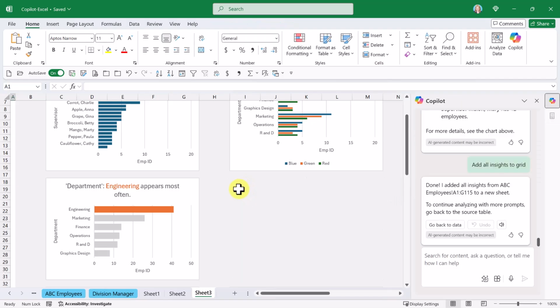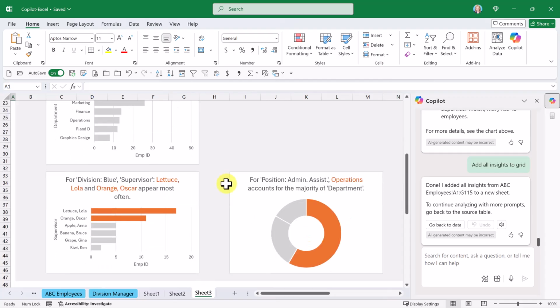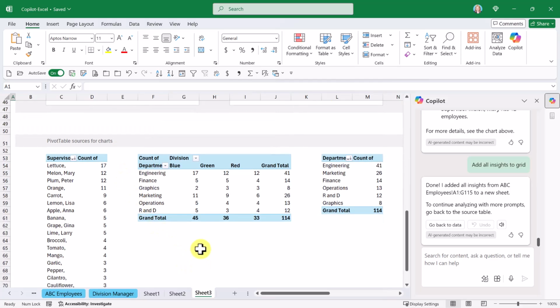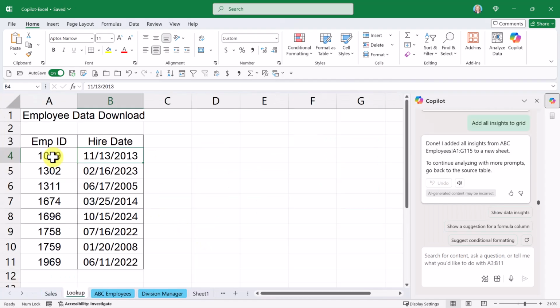It only took a few minutes for us to get this information. And notice below, these are the pivot tables that are sourcing those charts. So we have a quick summary of this data in just a few minutes. Pretty amazing, right? Next, let's look at how Copilot can help you to craft formulas in Excel.